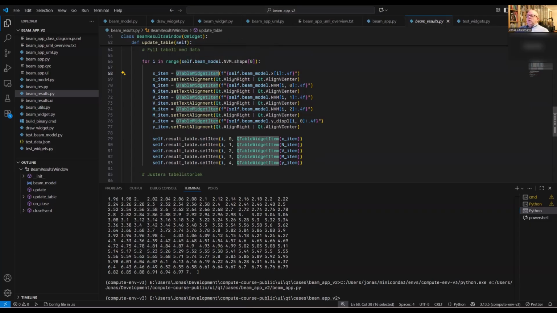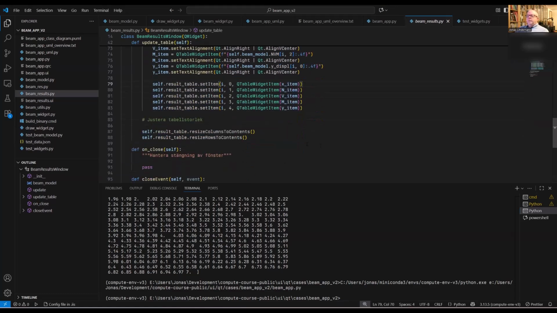So table item consists of a string, and then you can also set the alignment here, how you want the contents of your cell to be aligned. So we set align right and align vertical center. Then we add them to our table. So this is the current row, and then we set the different columns here.